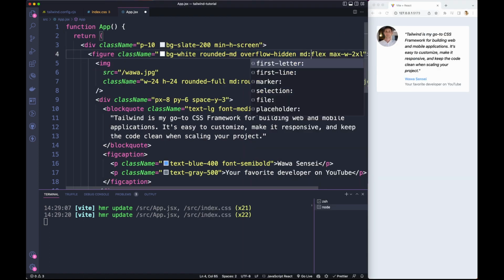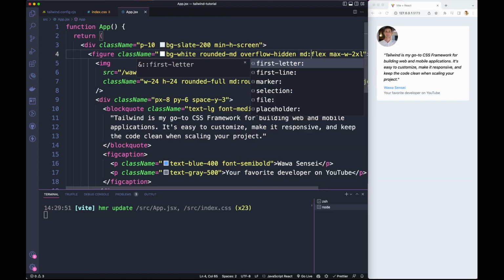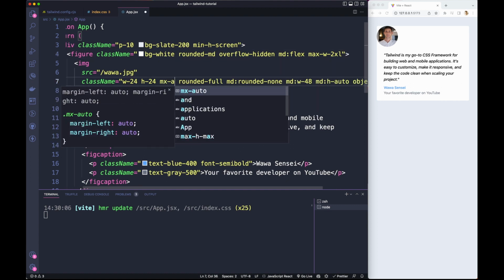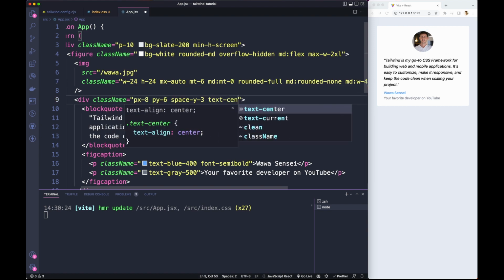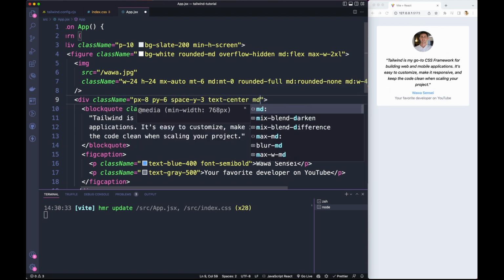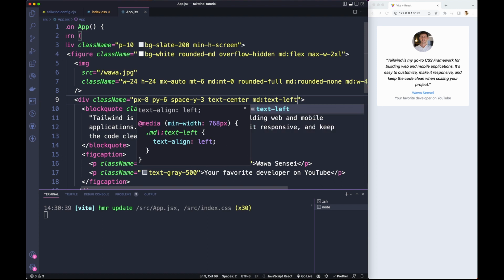We say we want the picture on top of the text, so let's cancel the flex on the container. Let's center the image, and let's add some top space. But don't forget to cancel it on larger devices. Let's also center the text with text-center and cancel it on larger devices. Okay, I'm pretty happy with the mobile and desktop look. Now let's see how we can customize Tailwind.